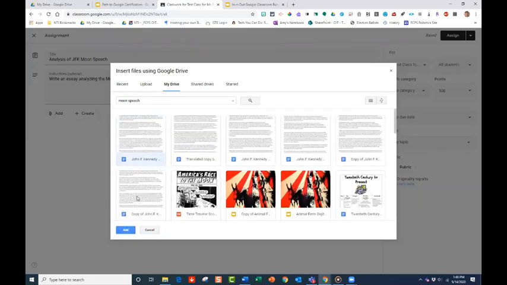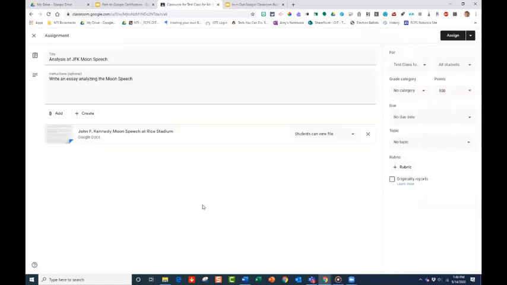Okay, so here we go. That's JFK's moon speech right there. All right, and I'm going to make a copy for every single student. Okay, I'm going to pretend that this actually is a copy where they can write inside it. And then over here, I'm going to assign it, and points, I'll make that 20 points. All right, no due date. Category, the topic is going to be social studies.